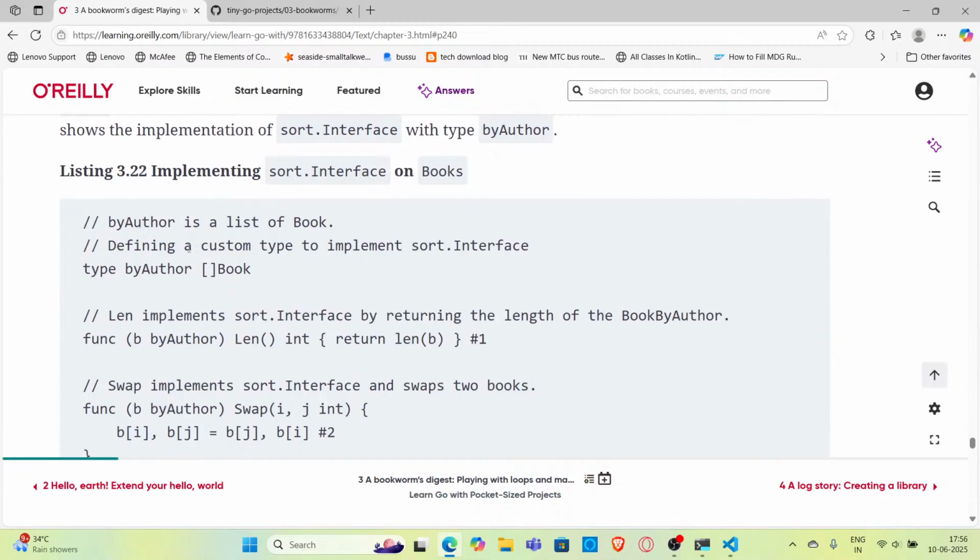So I don't know what this is. Defining a custom type to implement sort.Interface. Okay, since this is a collection of books, we want to implement it now, so it should be a type. No, book is a type, but a collection of books is not a type per se. So we are creating a ByAuthor type with them.